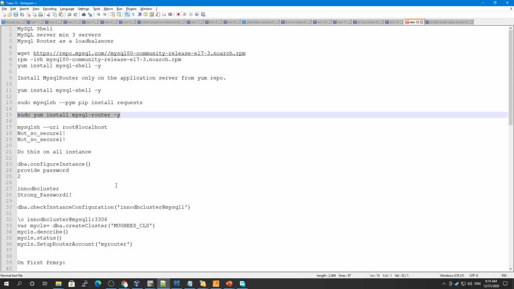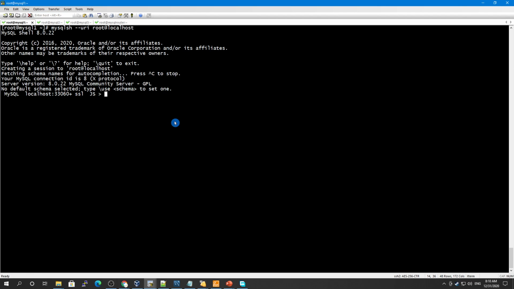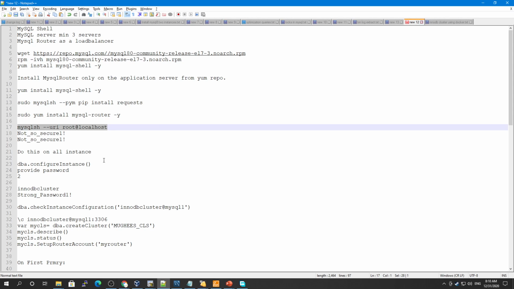configuring our MySQL instances. And in order to configure our MySQL instances, first we need to configure them so that they are healthy for addition into the MySQL cluster. So in order to do that, let's connect to our MySQL server using MySQL Shell, only to the first one. I'm connected to the first one, and from here we will do a lot of things.